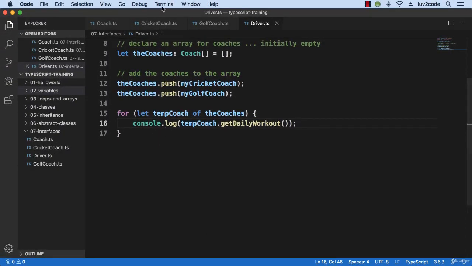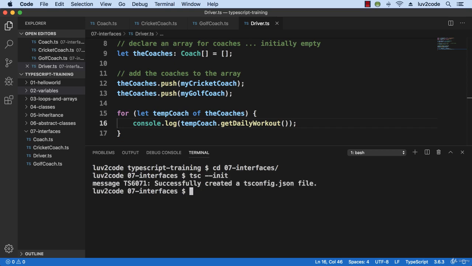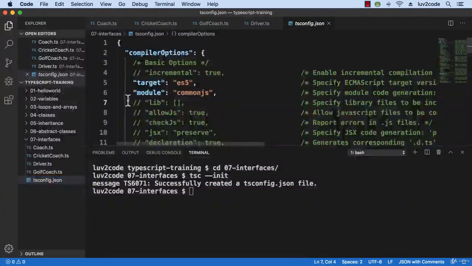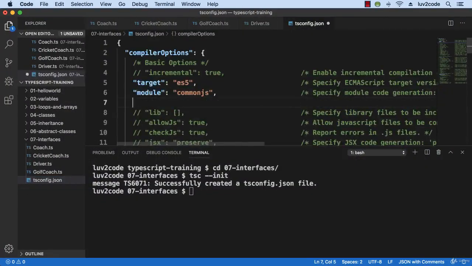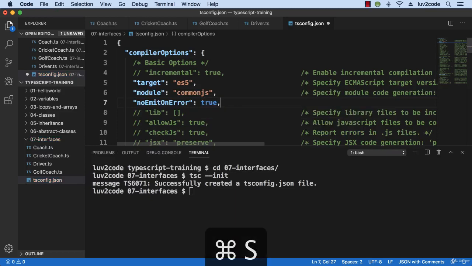All right, so open up a terminal window. Move into this new directory here, 07 interfaces. I'll also generate that tsconfig.json file by using that tsc --init. Open that file and add my one entry here, noEmitOnError set to true. So now I can move back over here and compile.